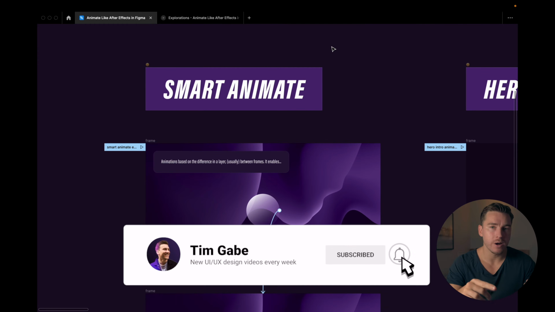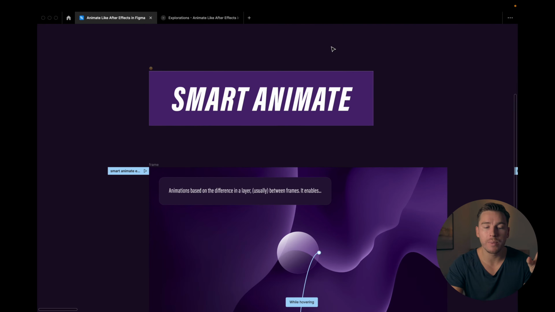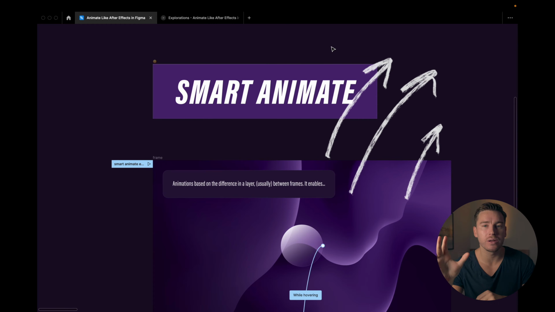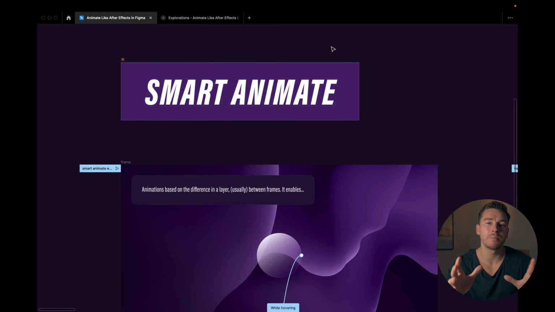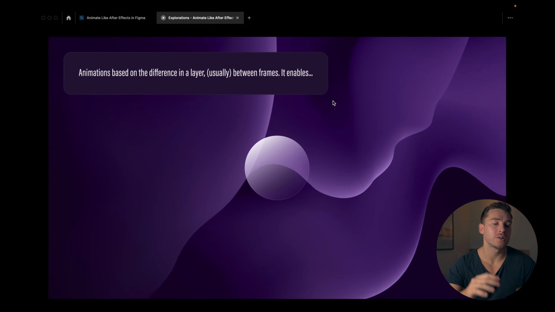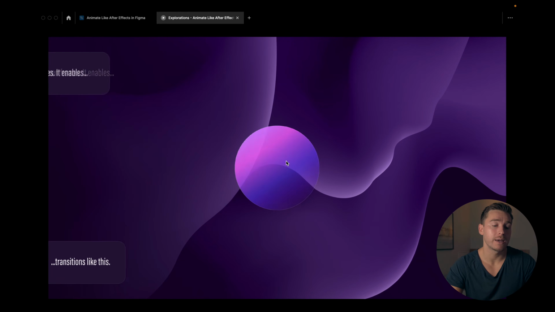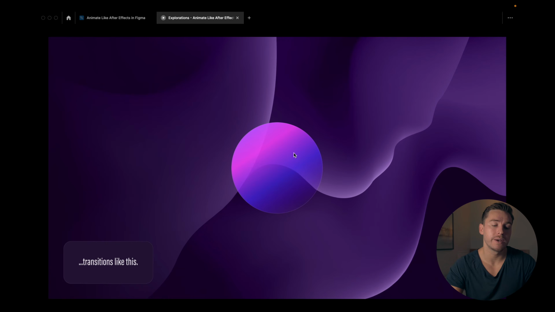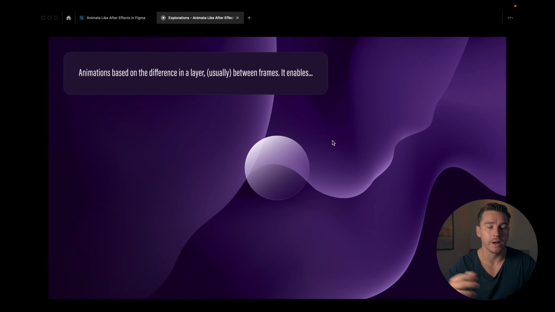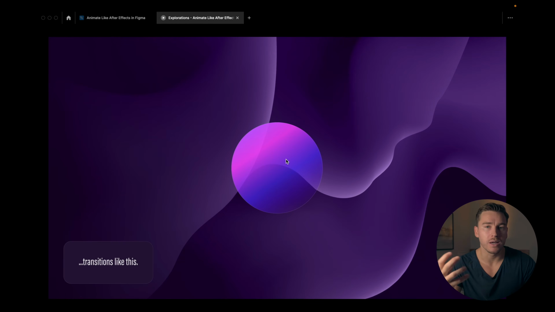Now, Smart Animate. If you don't know about the concept, I have a video on it. I suggest you pause this video and check that video out and then get back here. So, in its simplest form, Smart Animate is animations based on the difference in a layer, usually between frames, that enables transitions, like this one. So I'm hovering this element, it increases in size, it changes its color, and this is a very simple use of Smart Animate. But this is the basic concept.